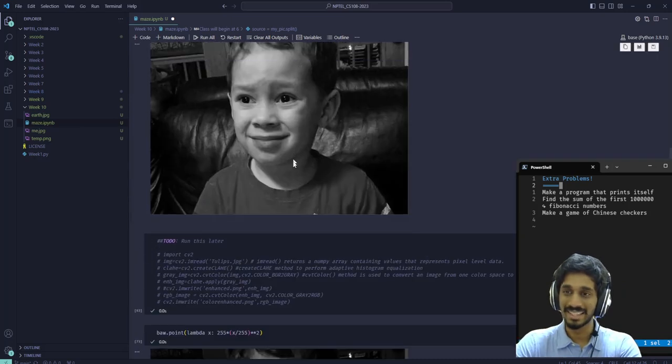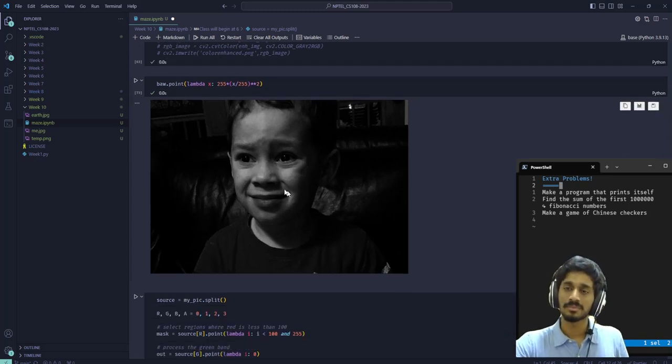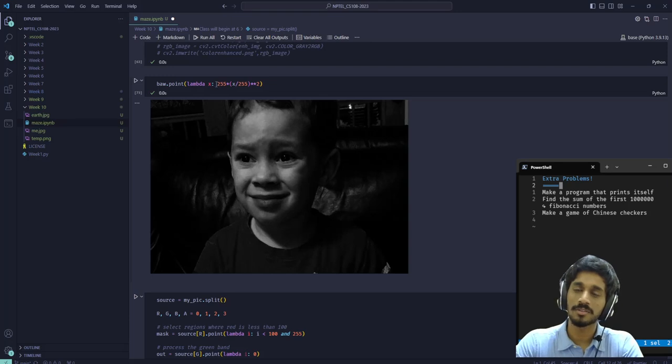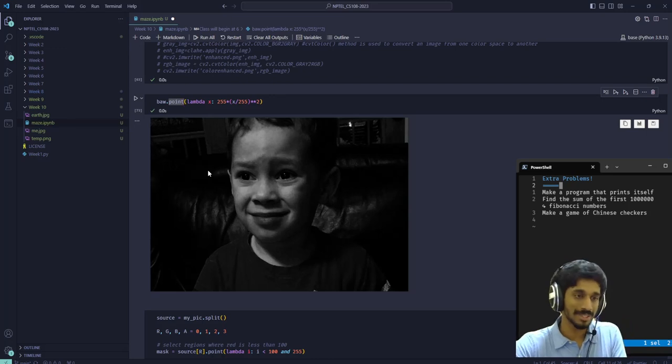So that apparently has the effect of making the image less bright. Interesting. Okay. So essentially you can do all these things with point. Point essentially just takes every pixel as a single number, so you can always apply a function on a number. And that's what it's doing. It's applying this function to all the numbers.